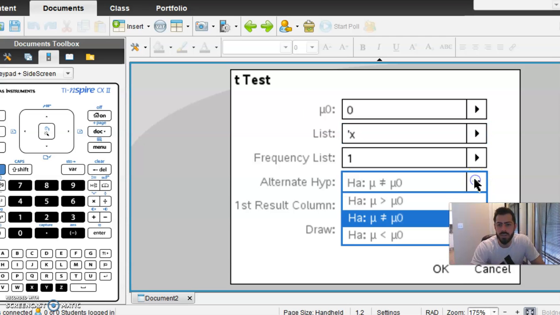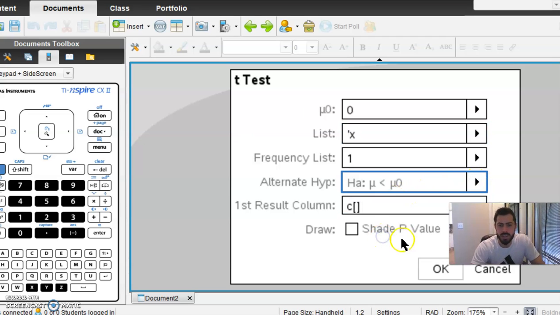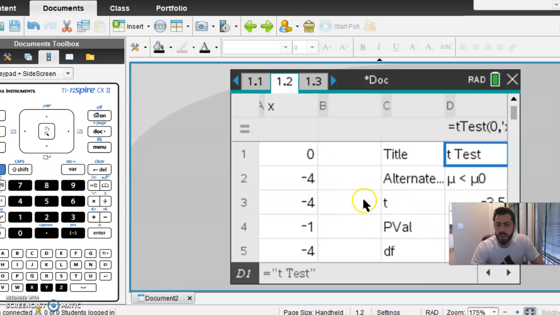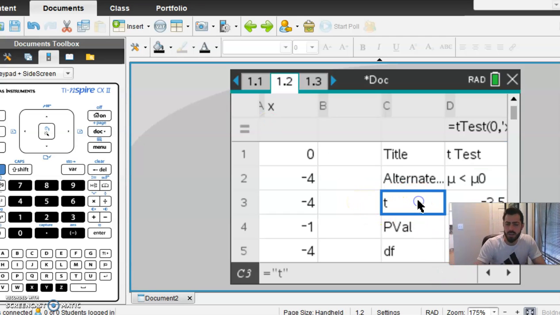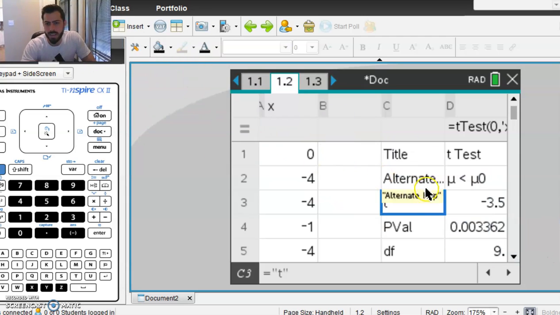And then our alternative hypothesis is that it's actually less. And then you can decide where to put that. I'm going to run it again and shade the p-value for you because I actually think that's an interesting visual. But there we go. It tells us that the critical t-value is negative 3.5, and that carries a p-value of 0.0034 if we round, and it has 9 degrees of freedom, which, I mean, there's 10 things in here, so that wouldn't be too bad to calculate.